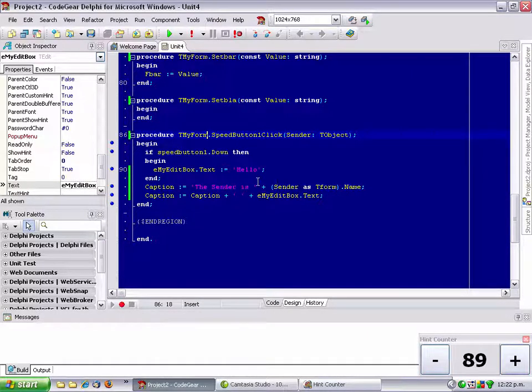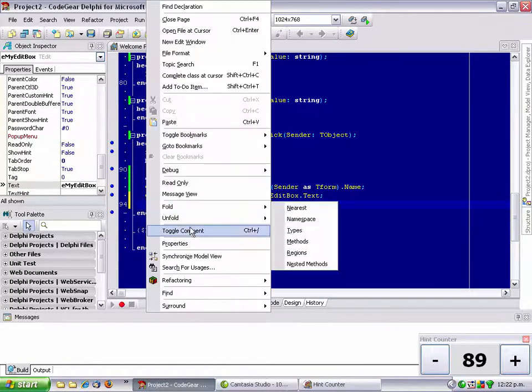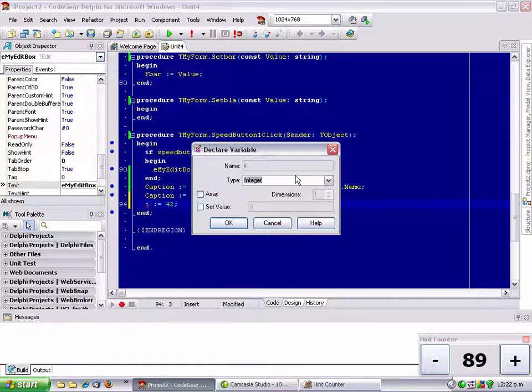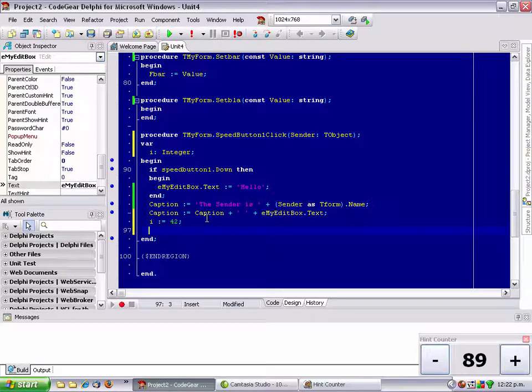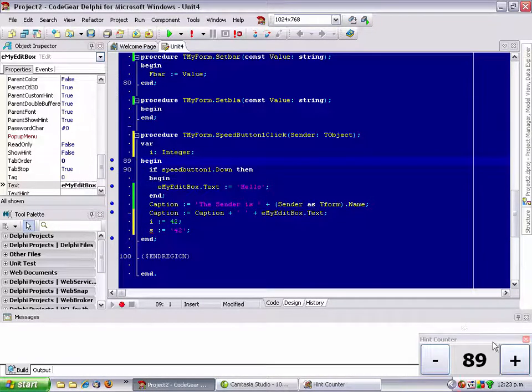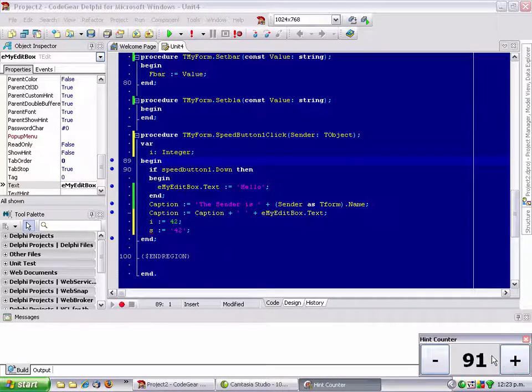Also, next, declare variable. I is assigned 42. I can go to I and go Refactoring, Declare Variable. And it works out that it's an integer. Or S is assigned 42, and Control Shift V. And so that's the rename refactoring, declare variable.